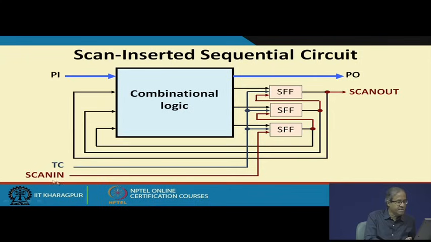But the additional thing we have done is that we have added a scan in input that is going into the SD input of the first flip flop, and the output of this one is going to the SD input of the second flip flop. This is going to the SD of this, and finally, this output is also going out as scan out. So, if I set TC equal to 0, then in the input multiplexer my this SD line will be selected. So, now my circuit will be a shift register, you see this path will be selected.